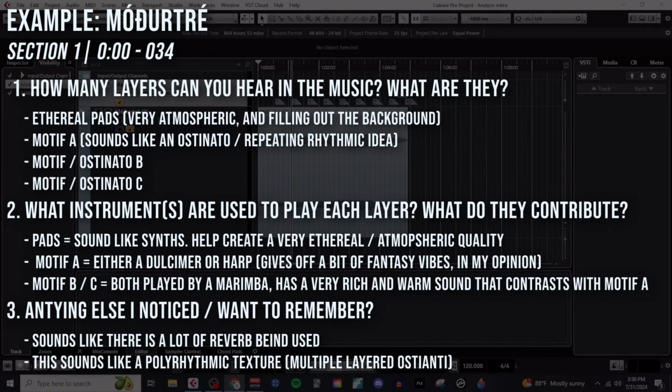For example, in Mot de Tre, the very first section lasts around 34 seconds. Well, at least that's where I placed the first marker. After listening to this section on repeat, I was able to identify at least 4 different layers, some ethereal pads, and 3 different motivic ideas, which sound like ostinati, or short repetitive rhythmic ideas.